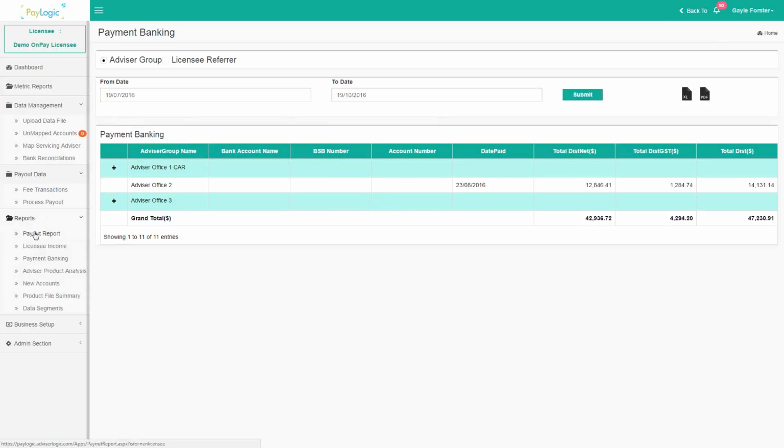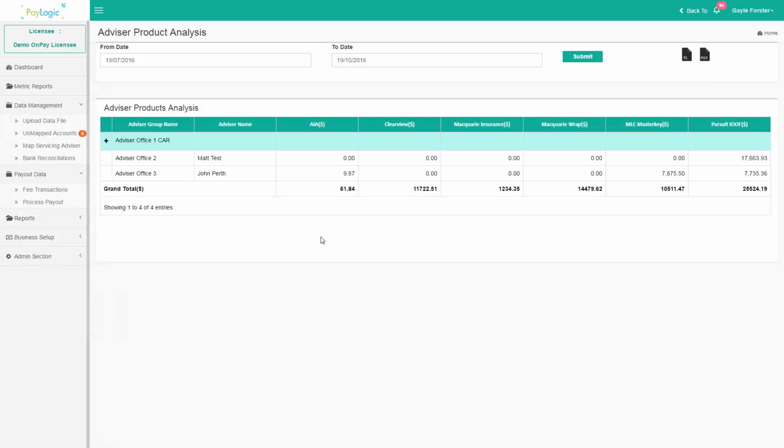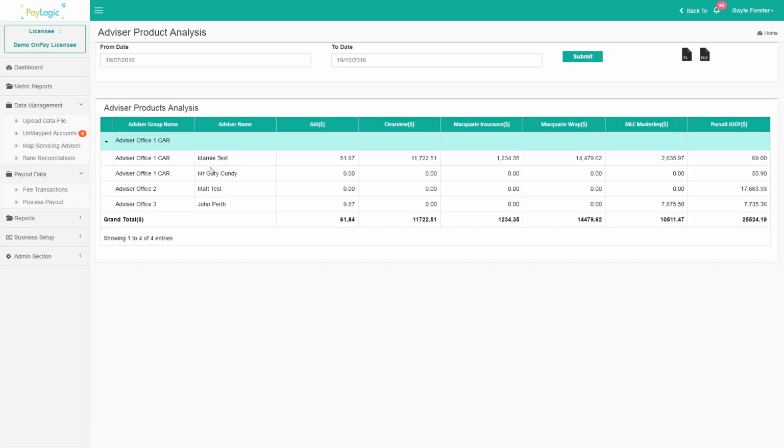All right, next one down, advisor product analysis, is exactly what it says. You can go through and again, you can put in your different dates. You can have a look at the different offices and see the different advisors within the office, how much each office is generating or how much each advisor within an office is generating as well. So it's just analysing which one of your offices within which one of the practices is generating the income.